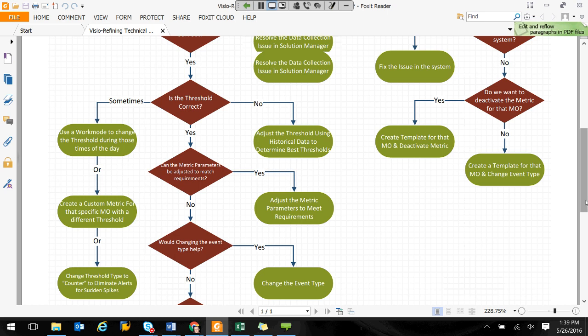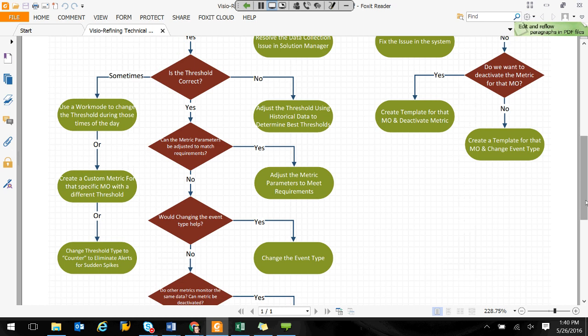I do this a lot. So a counter threshold type allows you to essentially monitor. The best way to explain it is it's counting the number of times the threshold is exceeded over a period of time before it sends you an alert. So within this threshold type, you set your threshold values. So what value does it exceed when it goes to yellow? What value does it exceed when it goes to red? Just like any other threshold.